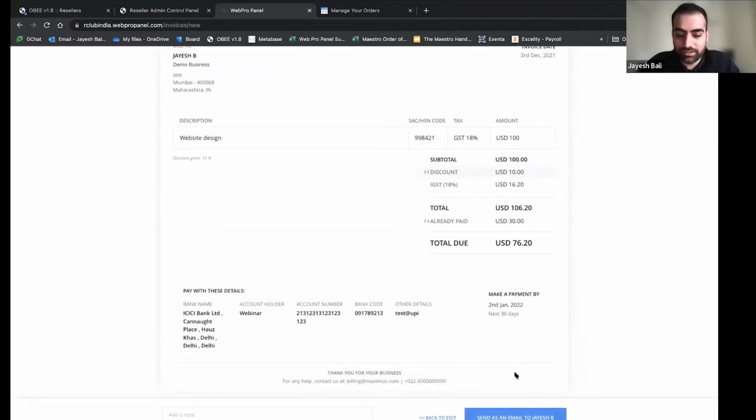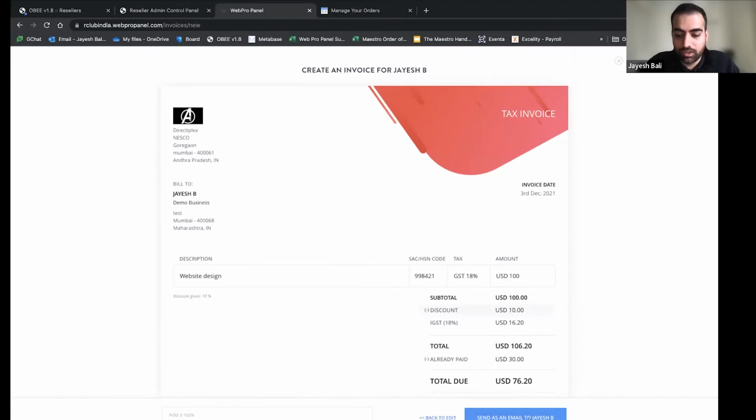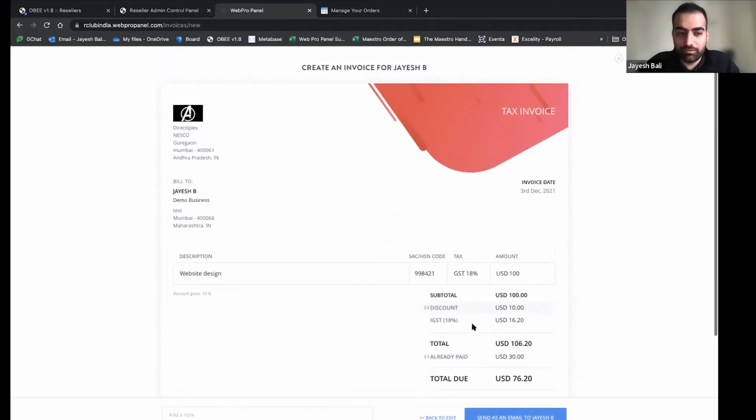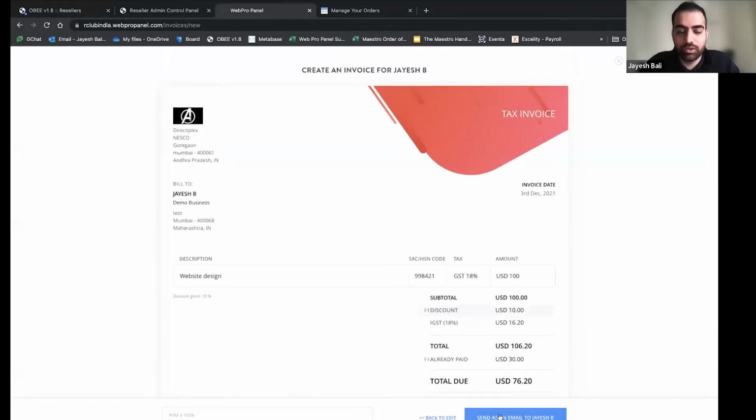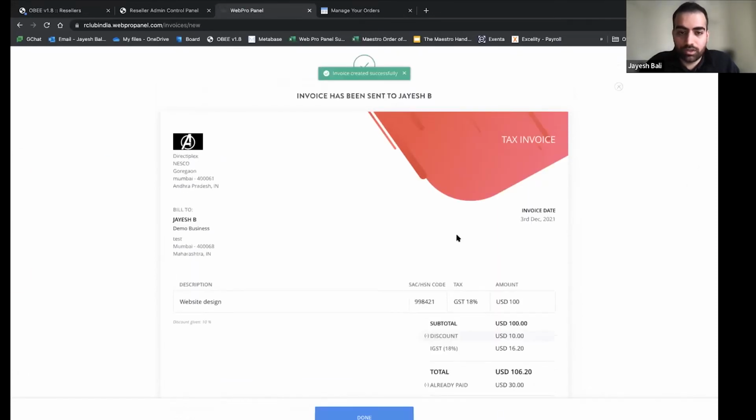So when you send the email to the customer, Jayesh B, he or she will get the email from your ID. It will not be a ResellerClub ID that they'll get the email from. So the branding will continue to remain your own. So if I send this email out, the invoice gets sent, done.